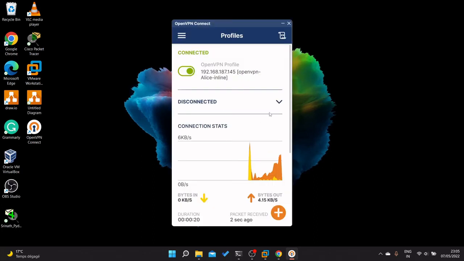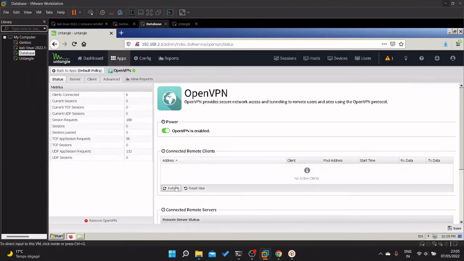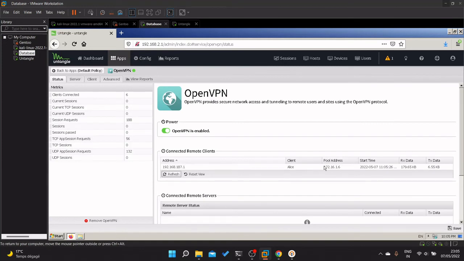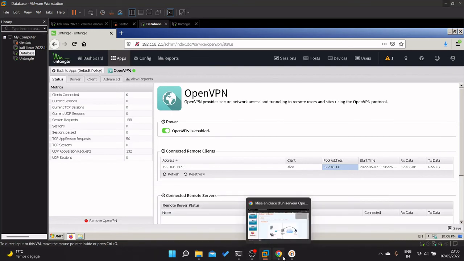So this software limits to only one user at a time. So let's see whether we are connected with the Alice. Yes. So we are connected with the Alice, and the pool address is 172.16.16. So now let's verify whether the computer has been assigned with this pool of address in this range.